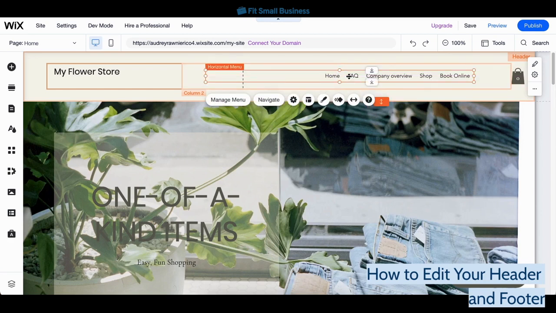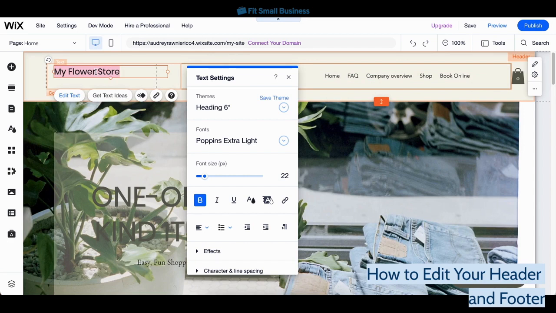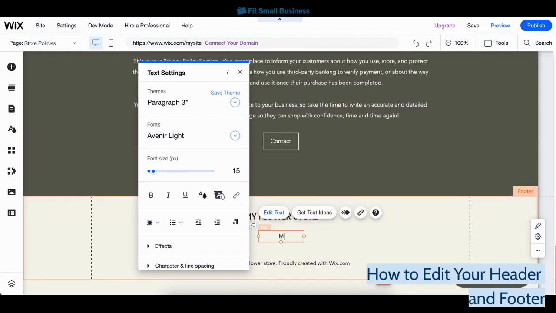You'll also need to customize your header and footer. To do this, click on the elements of your header and footer and drag and drop them as you need to. You can also customize your business name and upload your logo in the header. And in your footer, you can add in your business address and contact details and more.